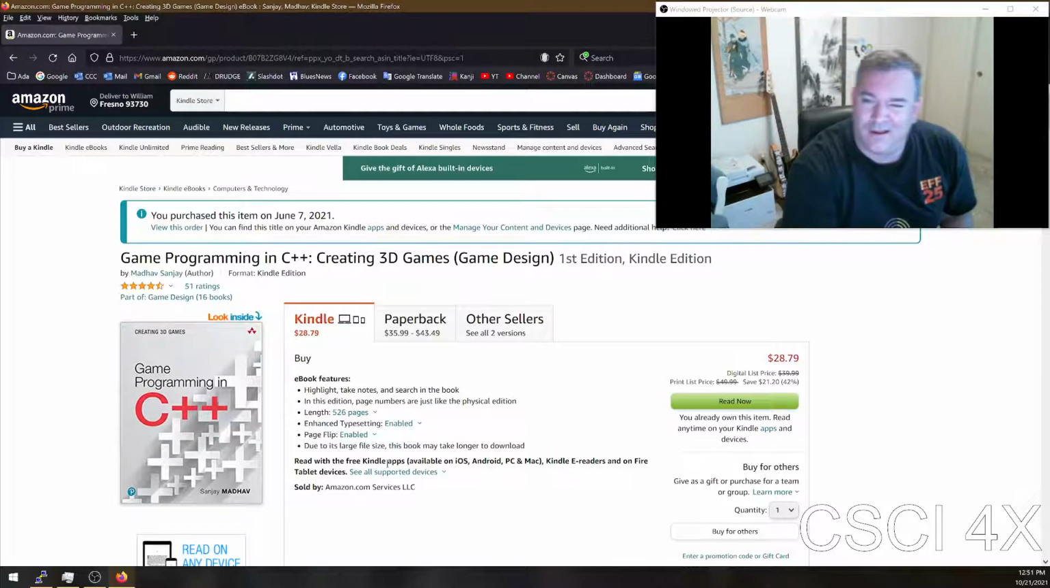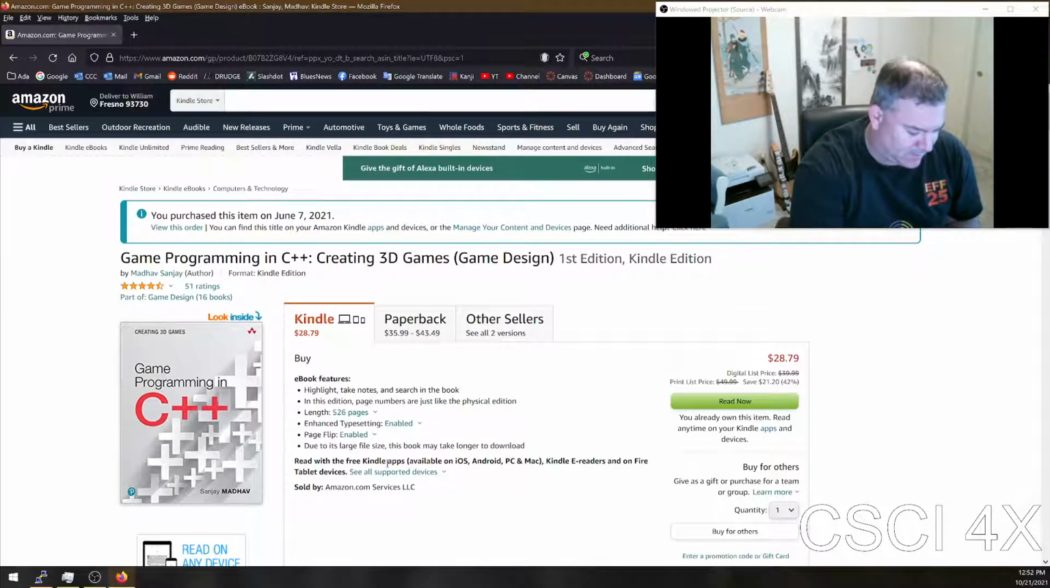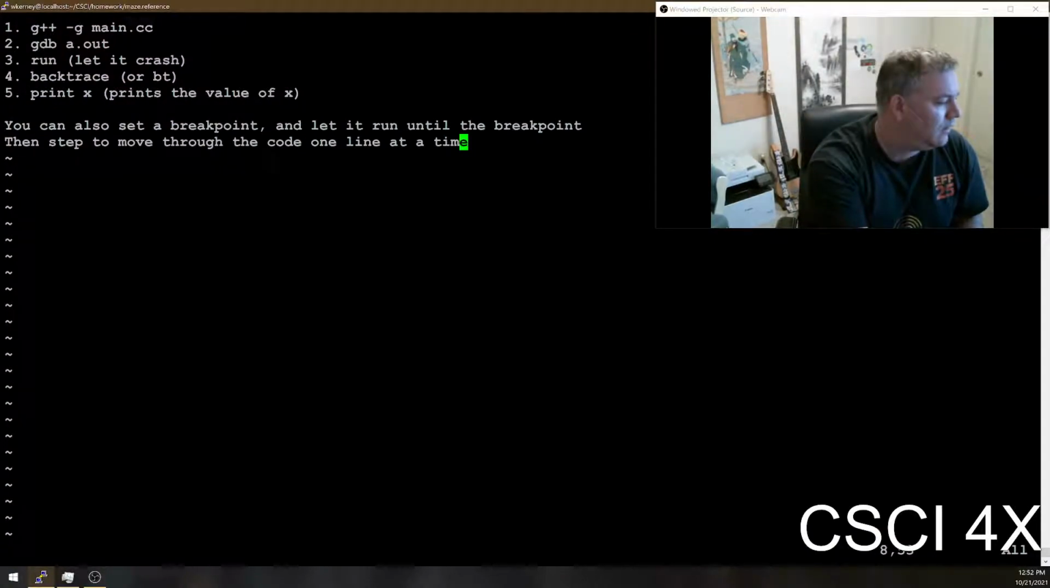And there was one other I got recently, which wasn't on Amazon, so I can't look it up. But it goes over game engine architecture and stuff as well. I don't remember the name of it off the top of my head.